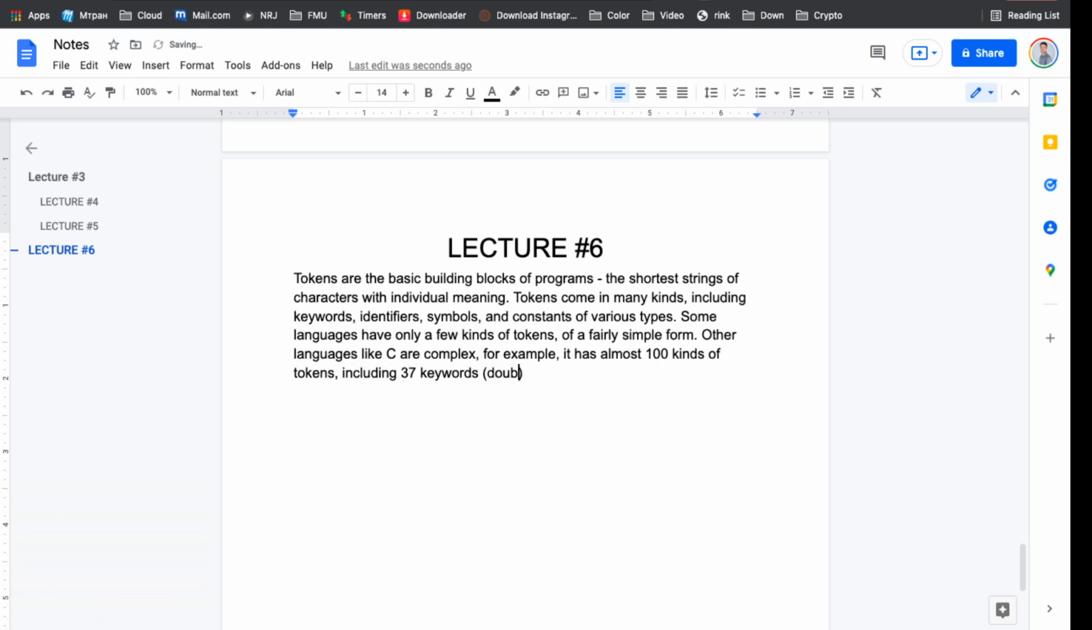For example, double, that is a keyword. That's a token. If, return, struct. That is something which we don't really have in Java, but C has it. In C you can't really have a class, so the way you substitute it, the way you create an object in C, you would create a structure. So struct is the keyword for that. Basically everything which is highlighted in Eclipse would be a keyword. There are 37 of them in C.